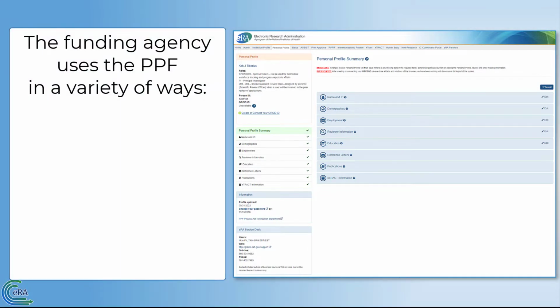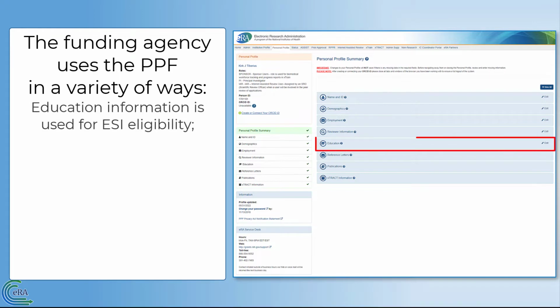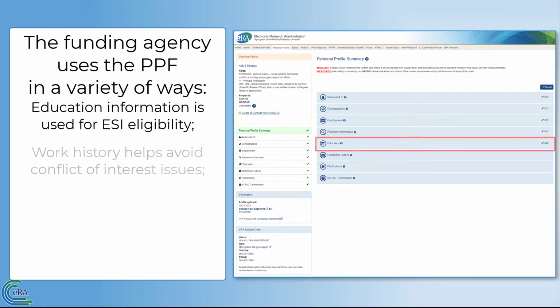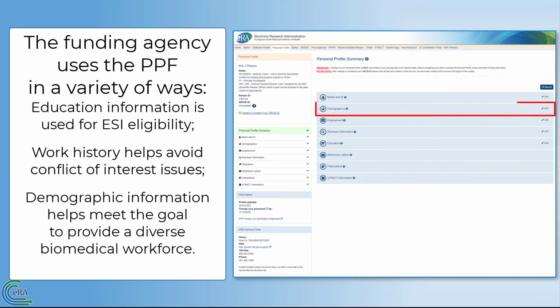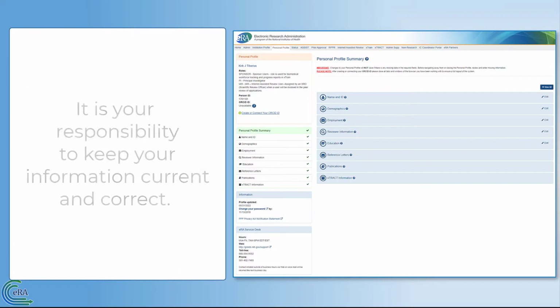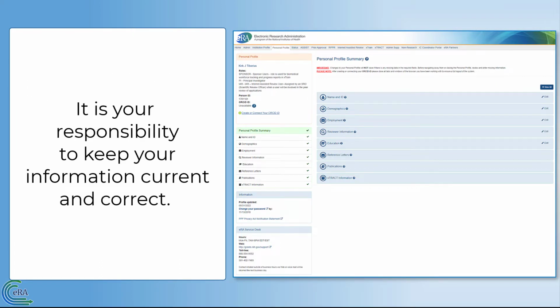The profile is important because it is used in a variety of ways by the funding agency. The information about your education is used to determine your eligibility as a new or early stage investigator. Information about your work history helps identify any conflict of interest reviewers may have with the applications they are reviewing. Demographic information helps the funding agency evaluate its goal to provide a diverse biomedical workforce. Because of these and other factors, it is your responsibility to keep your information current and correct.